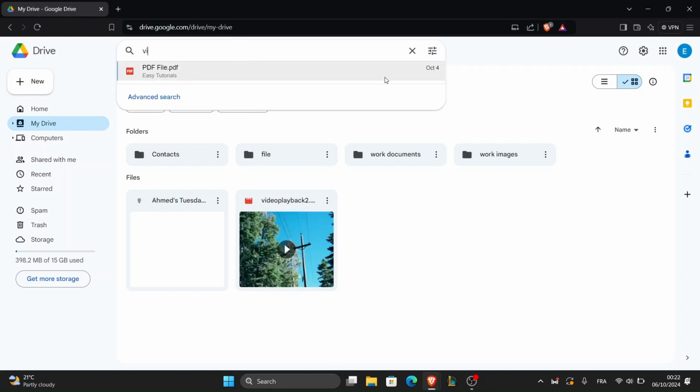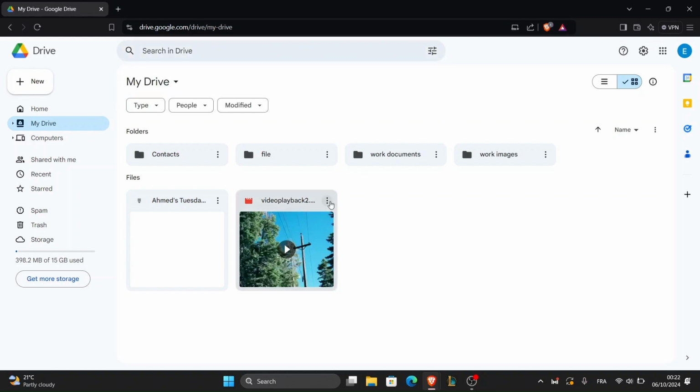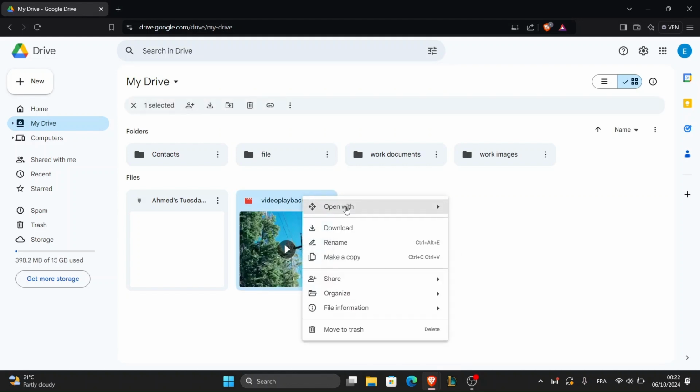Now, once you've found the file, simply right-click on it and select Remove from the drop-down menu. The file is now moved to your trash.